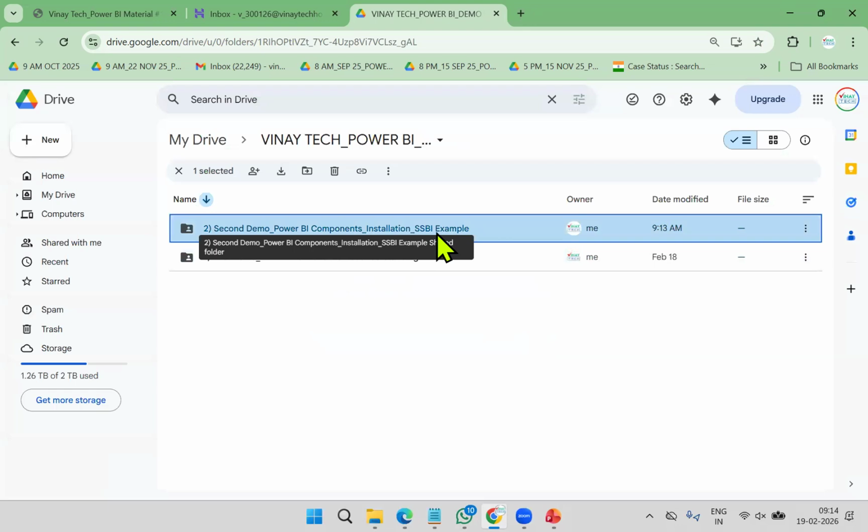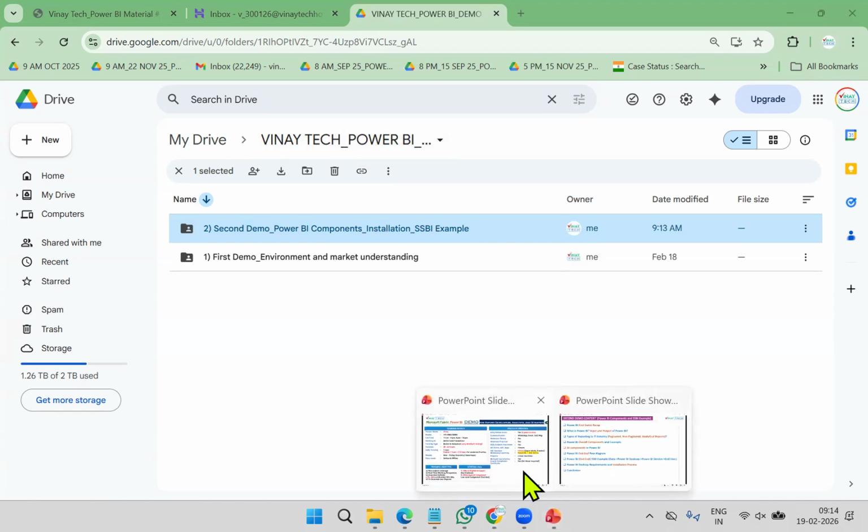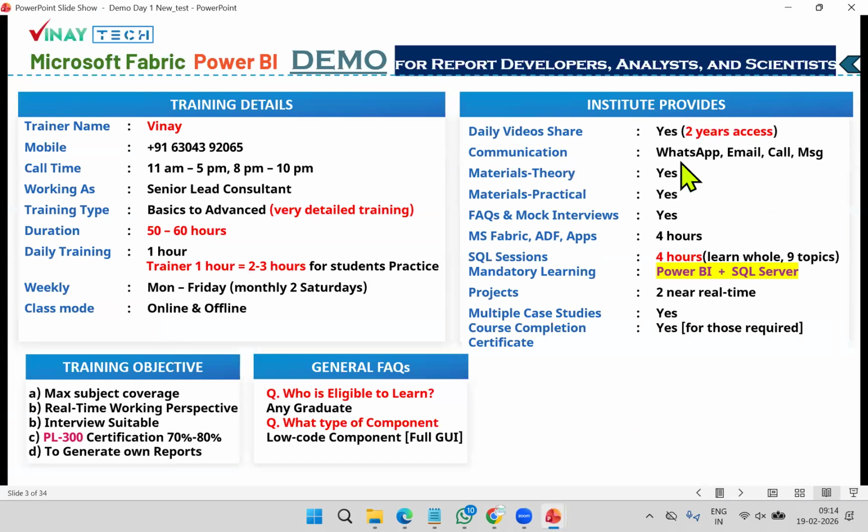Whoever provided an email ID and mobile number will receive access to this. Only provide a Gmail address, not Outlook, Hotmail, or Rediff mail, etc. Only Gmail. We have very good communication by WhatsApp, email, call, and message, and I will provide theory and practical material. I will give you FAQs for interviews, and we also conduct mock interviews for those interested in appearing for main interviews.